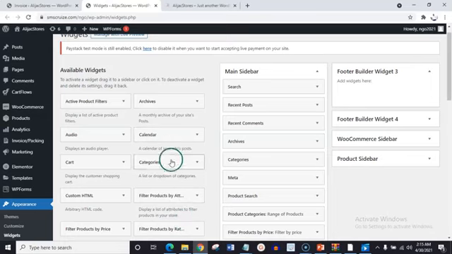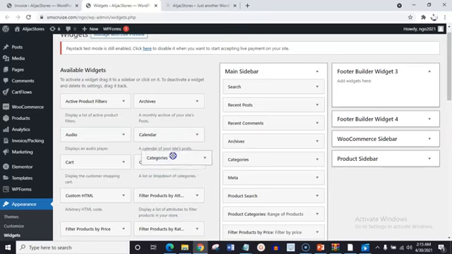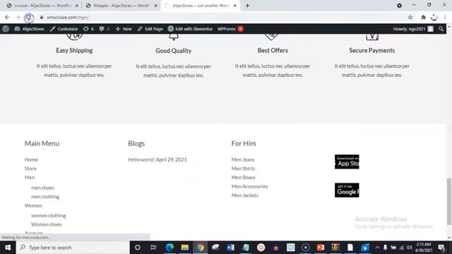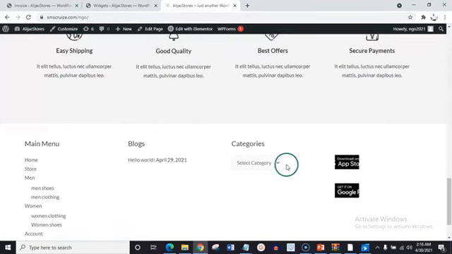Calendar, categories. Okay, let's bring the categories there. Categories. Let's display a drop down. Then we click on save. So let's see if there's any change. So now can you see there's a drop down arrow and all that.